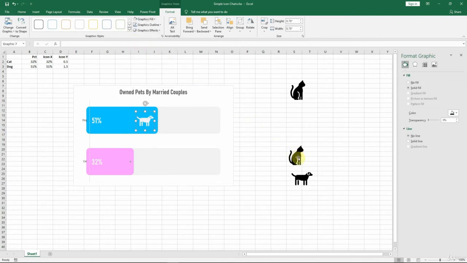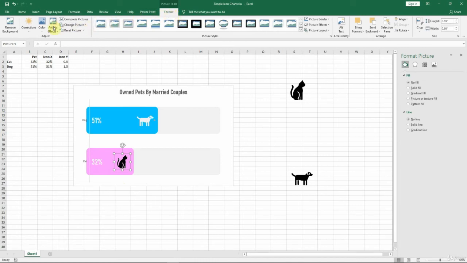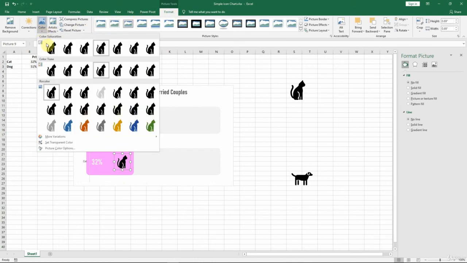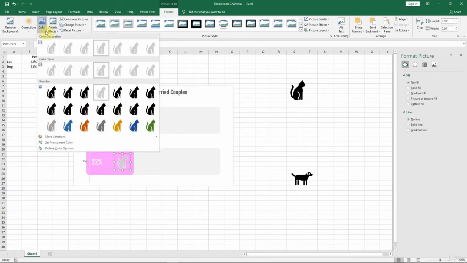For the cat, I use this inserted picture. I move it here. I set its size the same way. I go to Format, and under Color, I choose the lightest gray tone here. Unfortunately, these colors don't work.